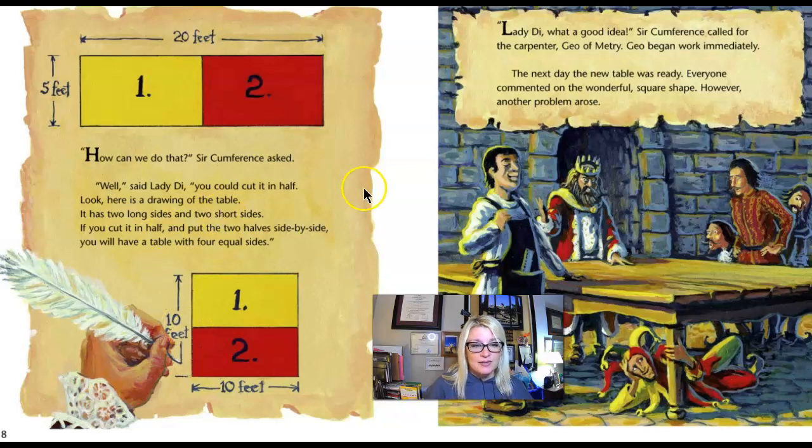Here is the perfect example. Okay, so here in this book we have, by the way, his name is Sir Cumference. Get it? His wife is Lady Di of a meter, diameter. And the carpenter's name is Geo of Matree. And look at this, we have some text features in here as well. No way. And there's math. Wait a minute, we can do math and literacy? Absolutely.